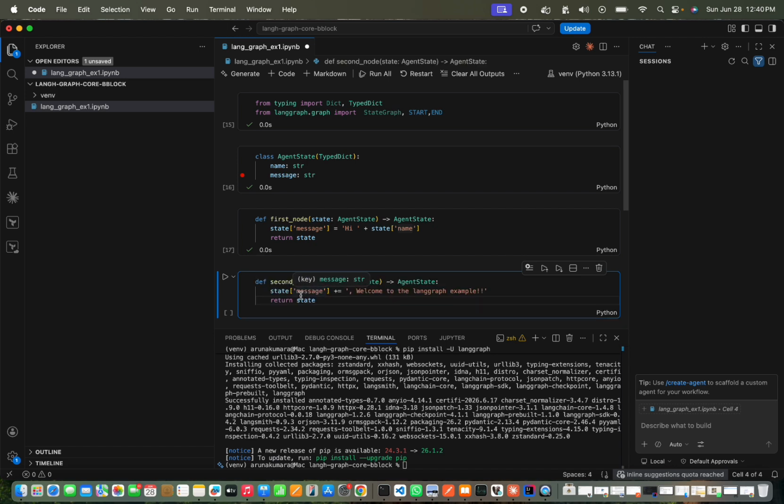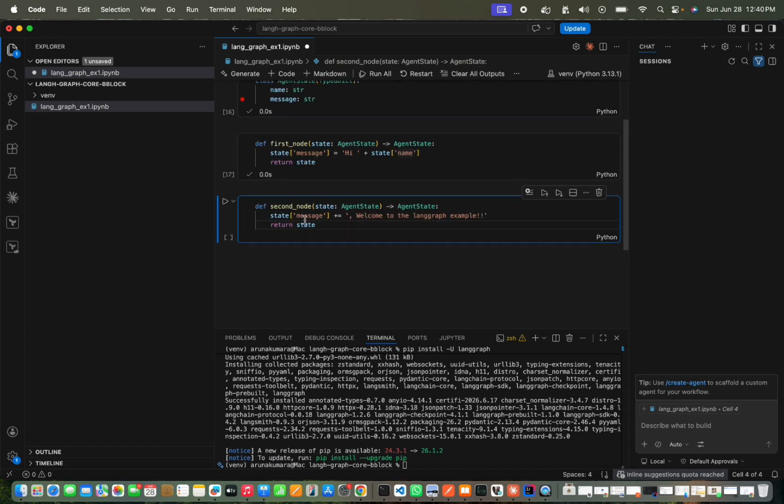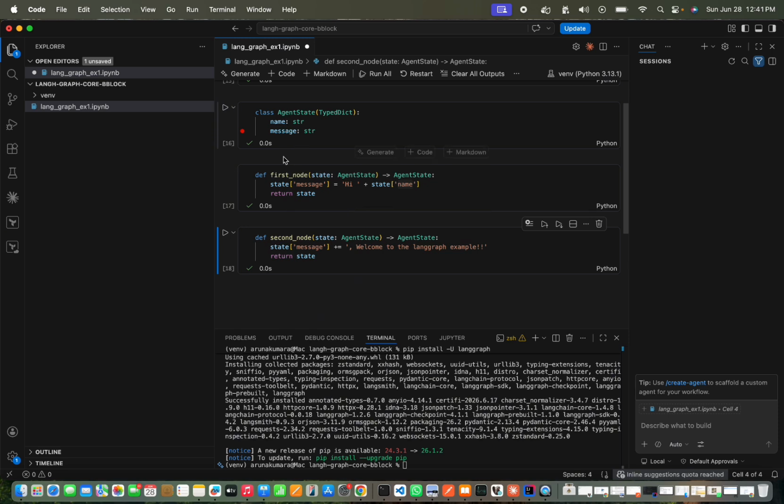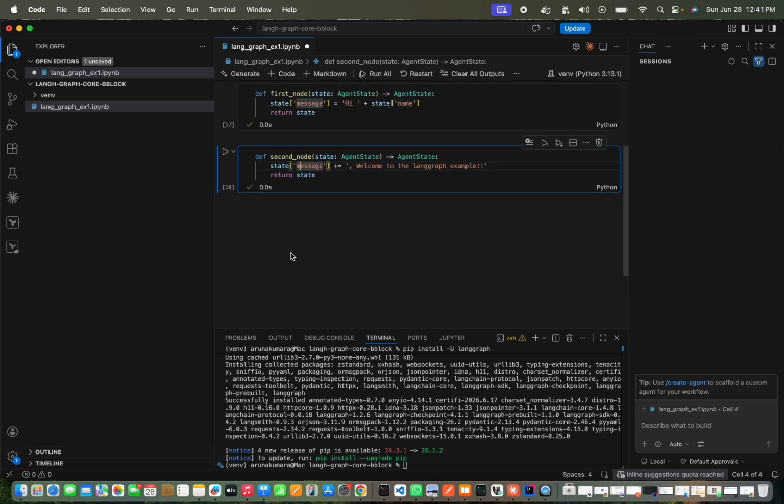Then here in the next node, we will update the same state message to welcome to the LangGraph example. So we will update the same state message. Hope you guys are clear on this. Then you can see we are sharing the same state, and in each node we are updating the same state message. You can see it here. Hope you guys are clear on this.